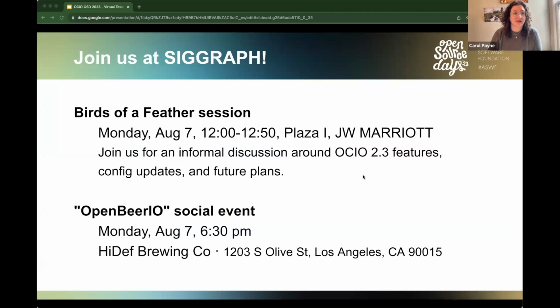We have a couple events directly at SIGGRAPH that we want to call out, in addition to what Emily said. Our Birds of a Feather is on Monday, August 7th in person, and that'll be an informal discussion. It will not be the same presentation. We want to talk to users. We have some topics in mind, but if you have topics you want to talk about, please bring them to this discussion, and we'll make sure we try and get to as many as we can in the hour that we have.